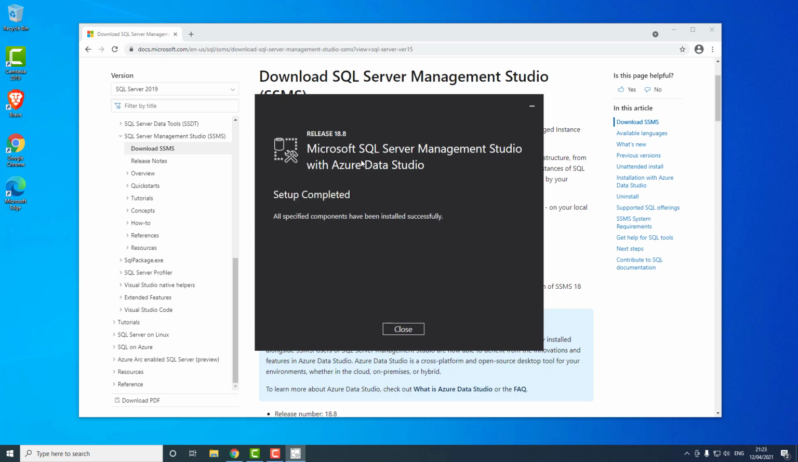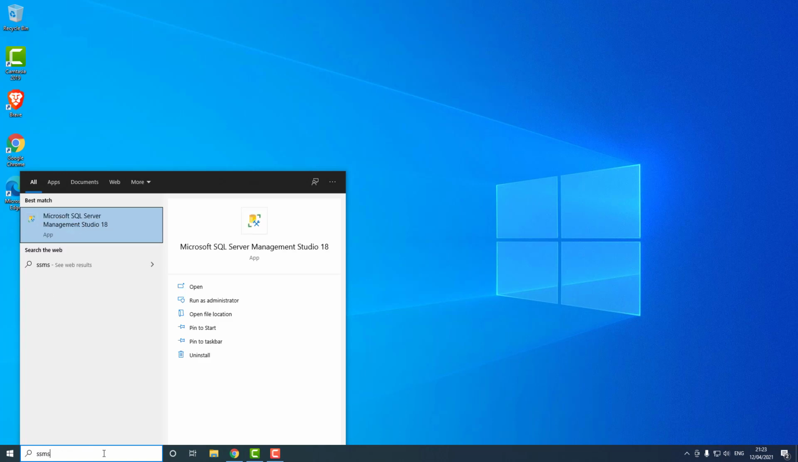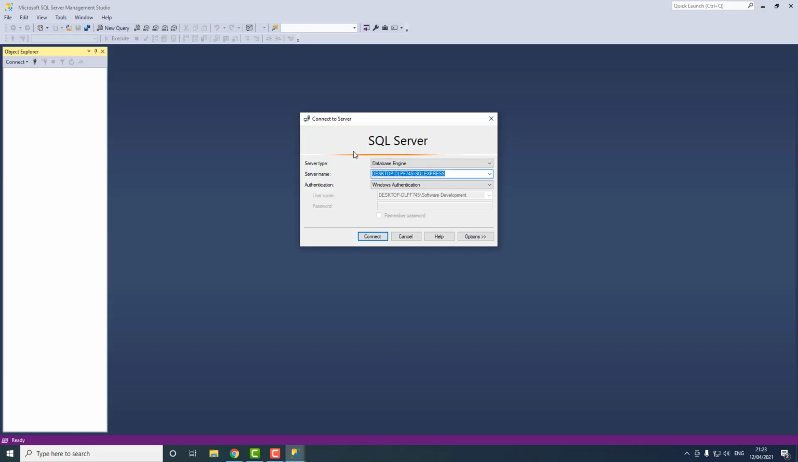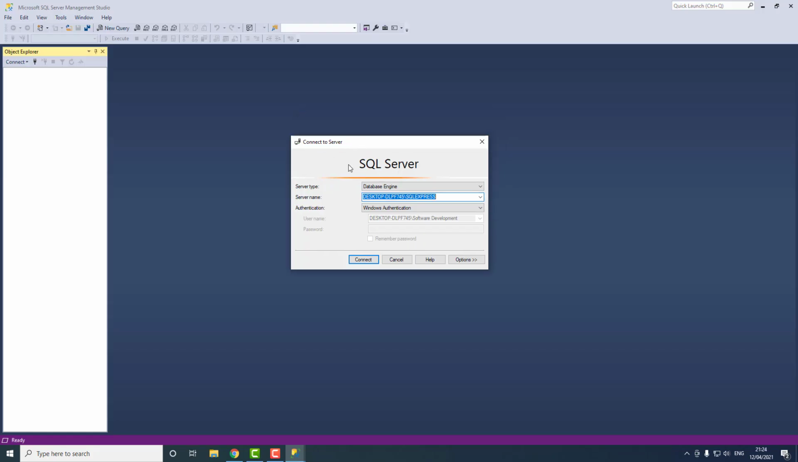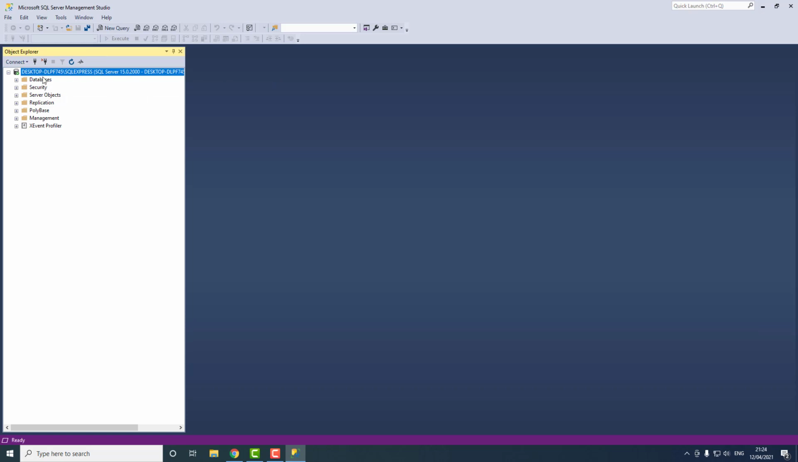And as we can see, SQL Server Management Studio is installed. I will hit close, and now by just writing SSMS, Microsoft SQL Server Management Studio will pop up and will start. Right after the start, it will show us where we can actually connect. So connect to SQL Server Express, Windows Authentication, yes, because we did not actually allow anything else. Connect. Now we are connected to our SQL Server Express database.